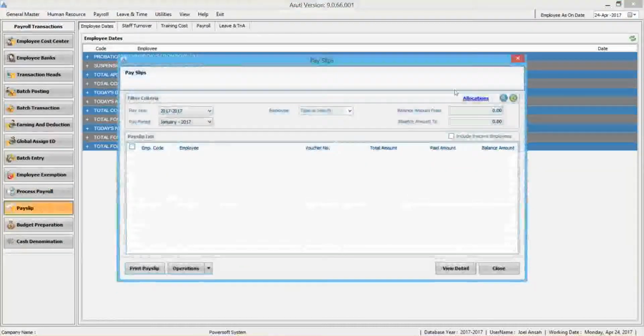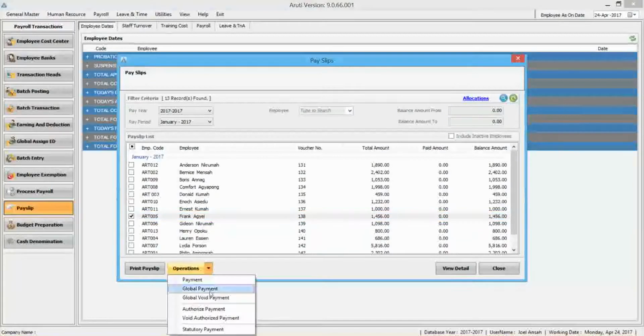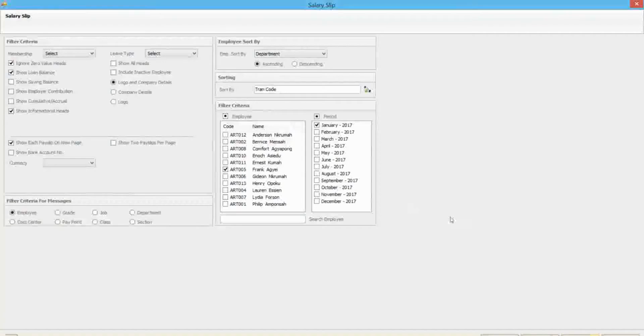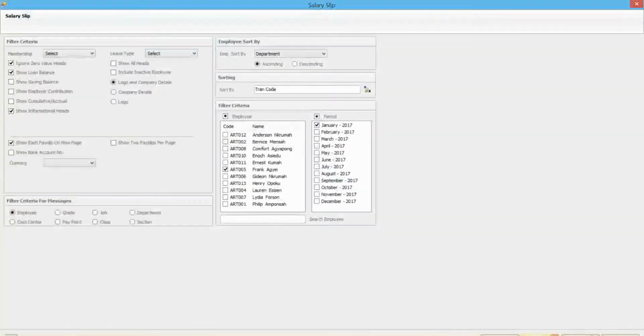Once payroll is run, we can check a pay slip also, and then we can do things like authorization of payment in the system, etc. Okay, so let's take a look at a sample pay slip. Okay, so this is a sample pay slip from Ariti system. And all pay slip, as mentioned, can be emailed and checked also in self-service, and all our report can be checked in PDF or Excel or Word.